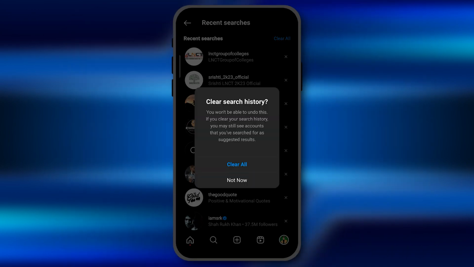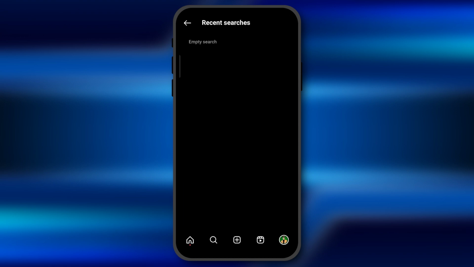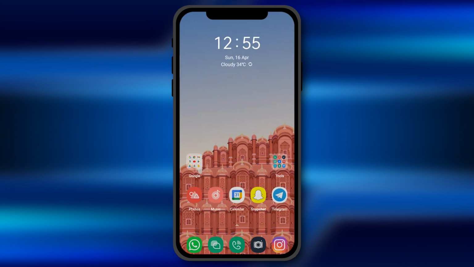Once you click on it, a warning will pop up of clearing the search history. You need to click on clear all, and once you click, all the search history has now been cleared from your Instagram account. So that's a very quick and interesting tutorial.